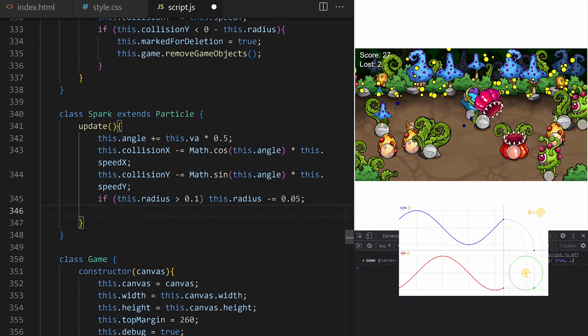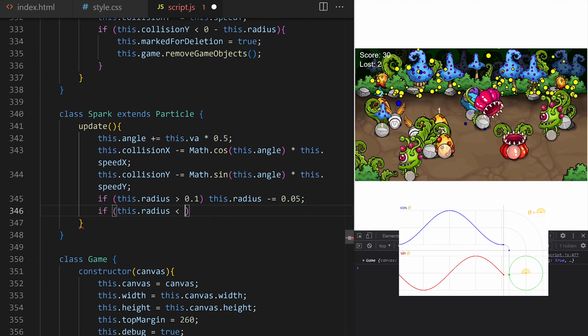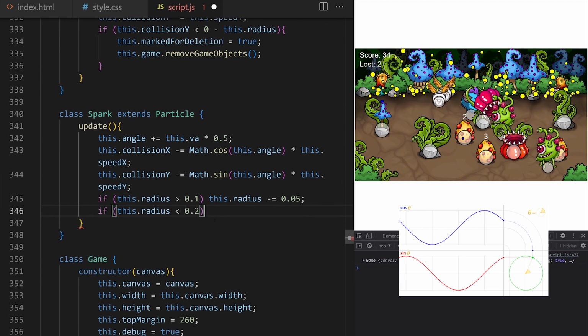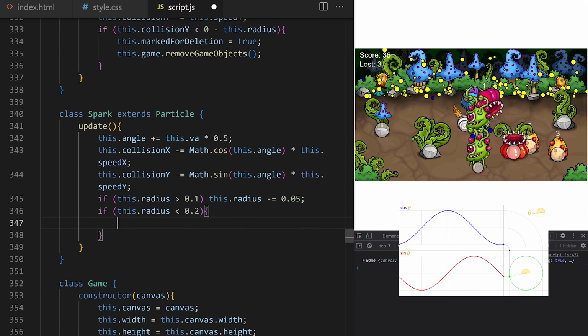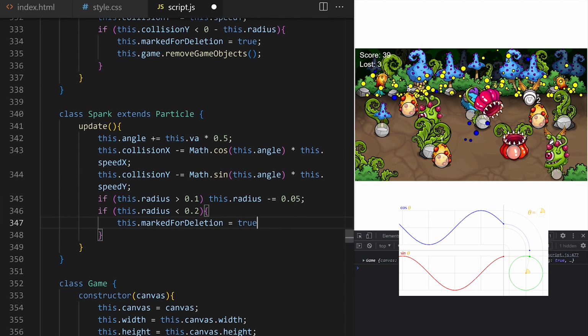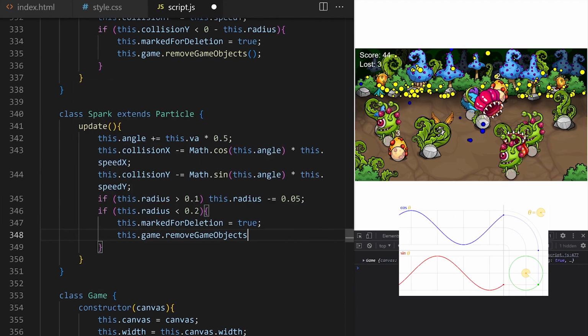Also, if you remember, we are only removing old particles if they move past the top edge of canvas. And these swirling particles never do, so I need another condition here. If radius is less than 0.2, just to be safe, set its marked for deletion to true and call removeGameObjects method.